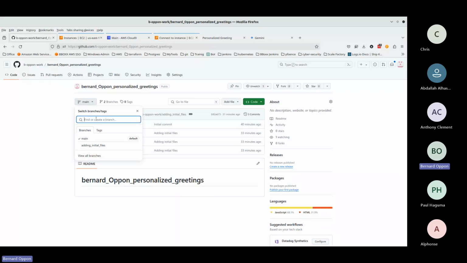The change is to display the time at the top left. So I'm going to do that.